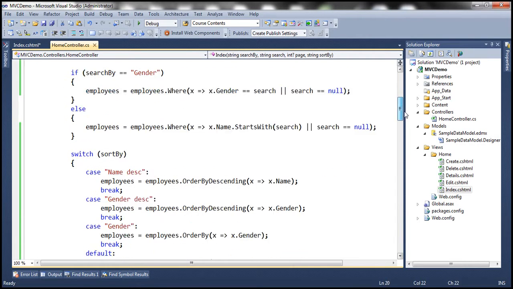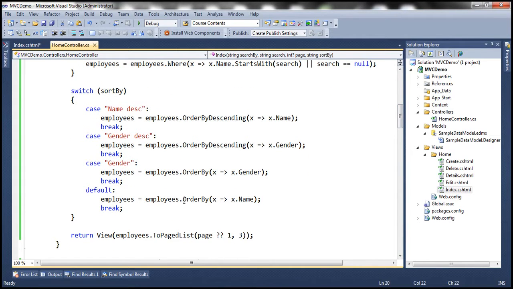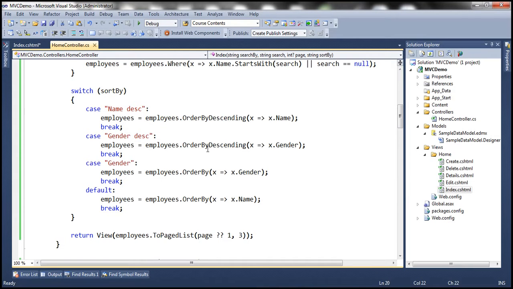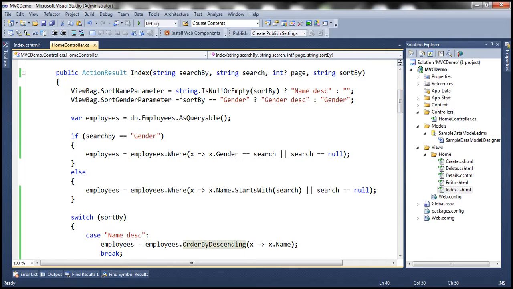Okay, and then what happens? It checks, okay, it comes here, sort by. What is sort by at the moment? It's null. So if it's null, what happens? It's going to sort the data in the ascending order of the name column, and that gets returned. Okay, so the data will be sorted in the ascending order of the name column. But then in the ViewBag object, what will be stored? For sort name parameter, name descending.